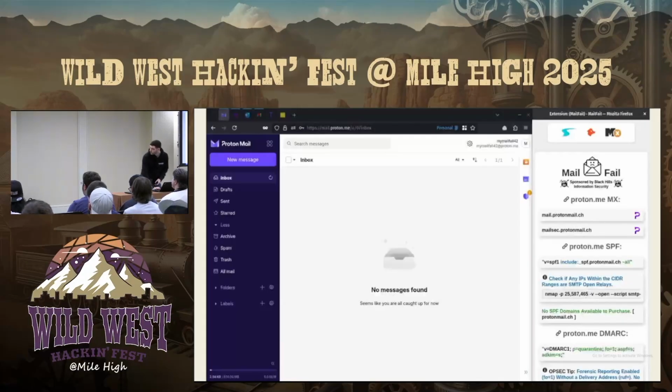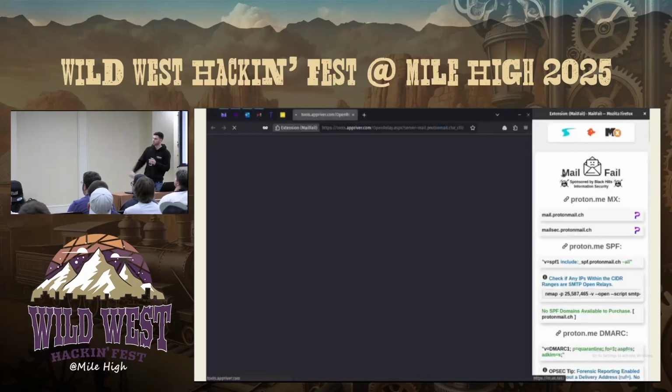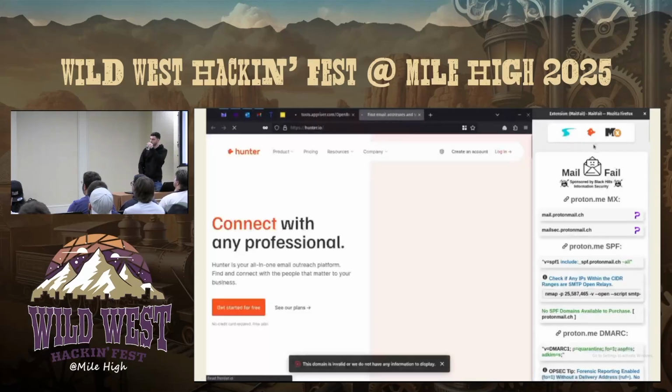So here we're going to be walking through... This isn't really a demo. This is more just showing the extension, kind of what it does. So you go to a website, you click on the icon for the extension, a separate window will pop up, and it'll have all of this information.